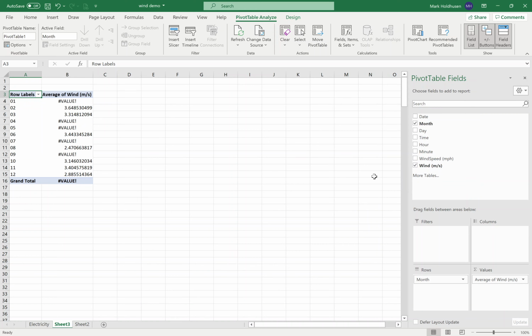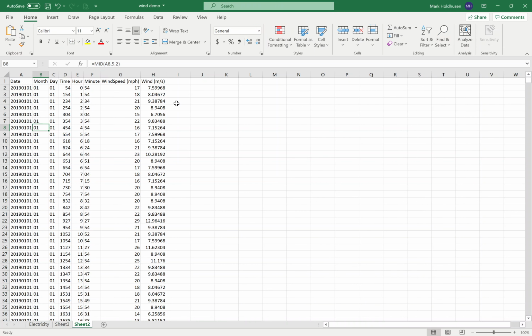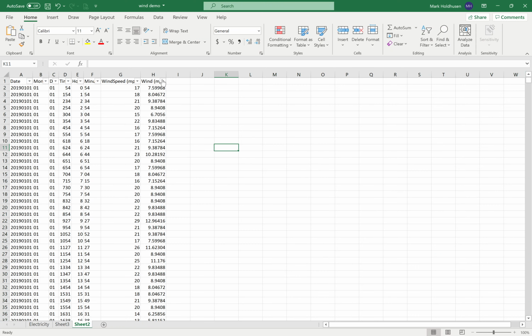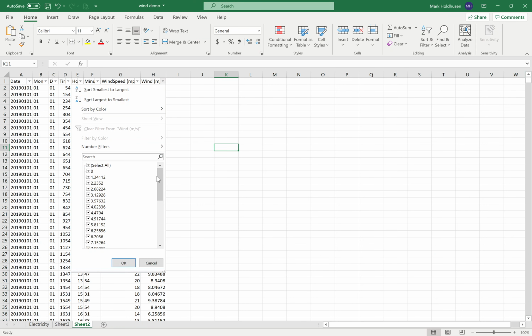Now, you'll see a few things wrong here. I've got this value going on here, and I don't know what that value means. So let's go figure out why that value is there. I'll go back to my other sheet here, and the easiest way to do that is by doing a filter and seeing what's going on with my wind speed. And as I scroll down, I have this value right here.